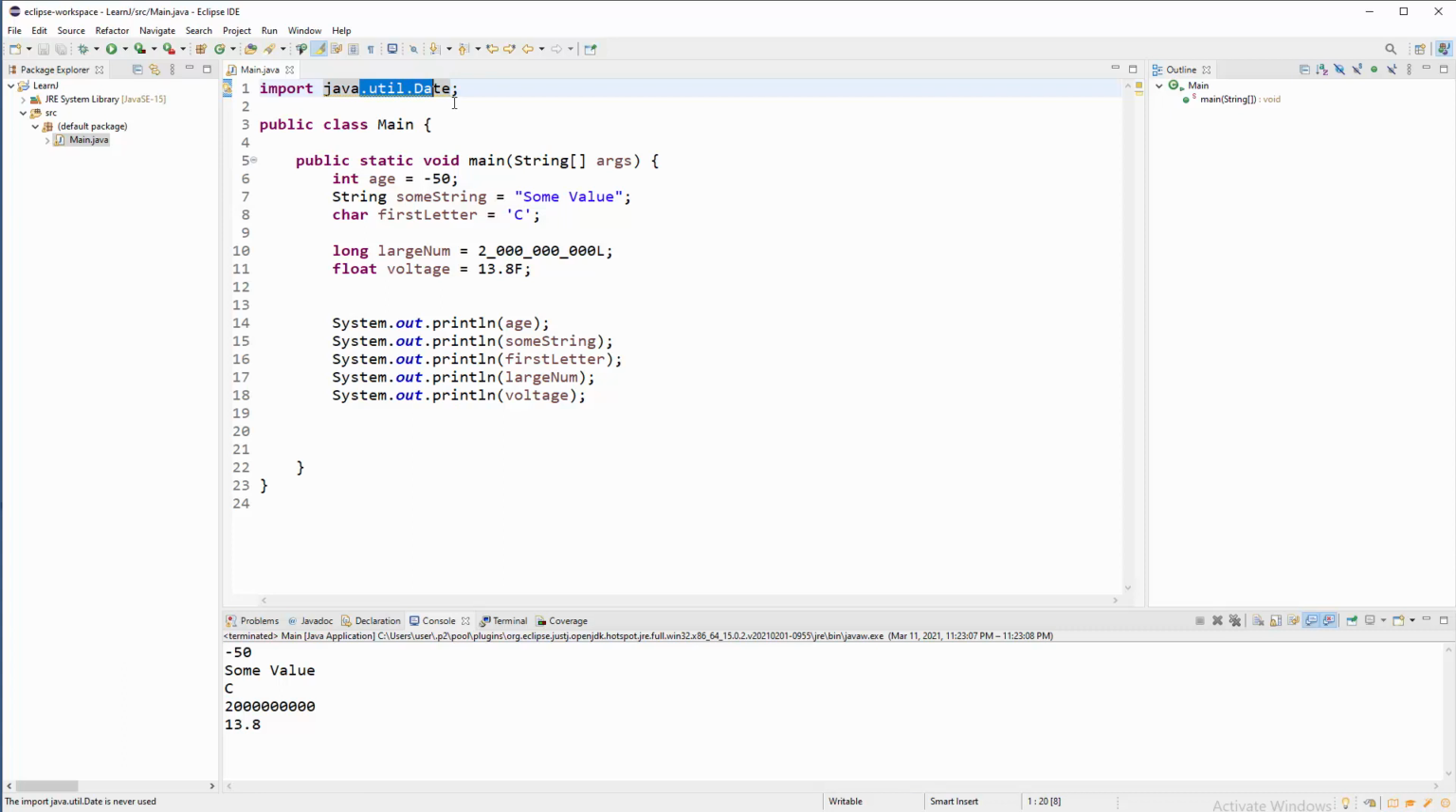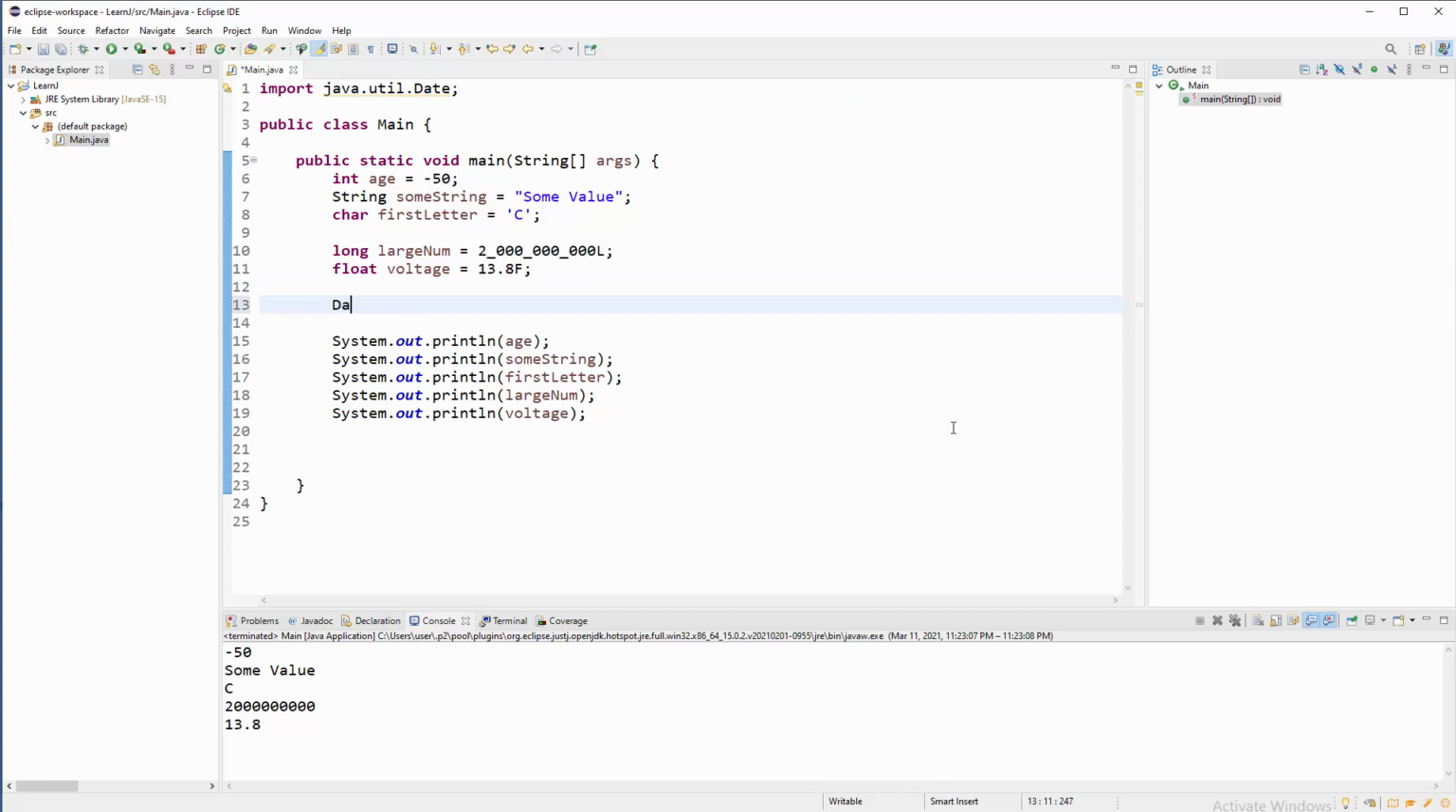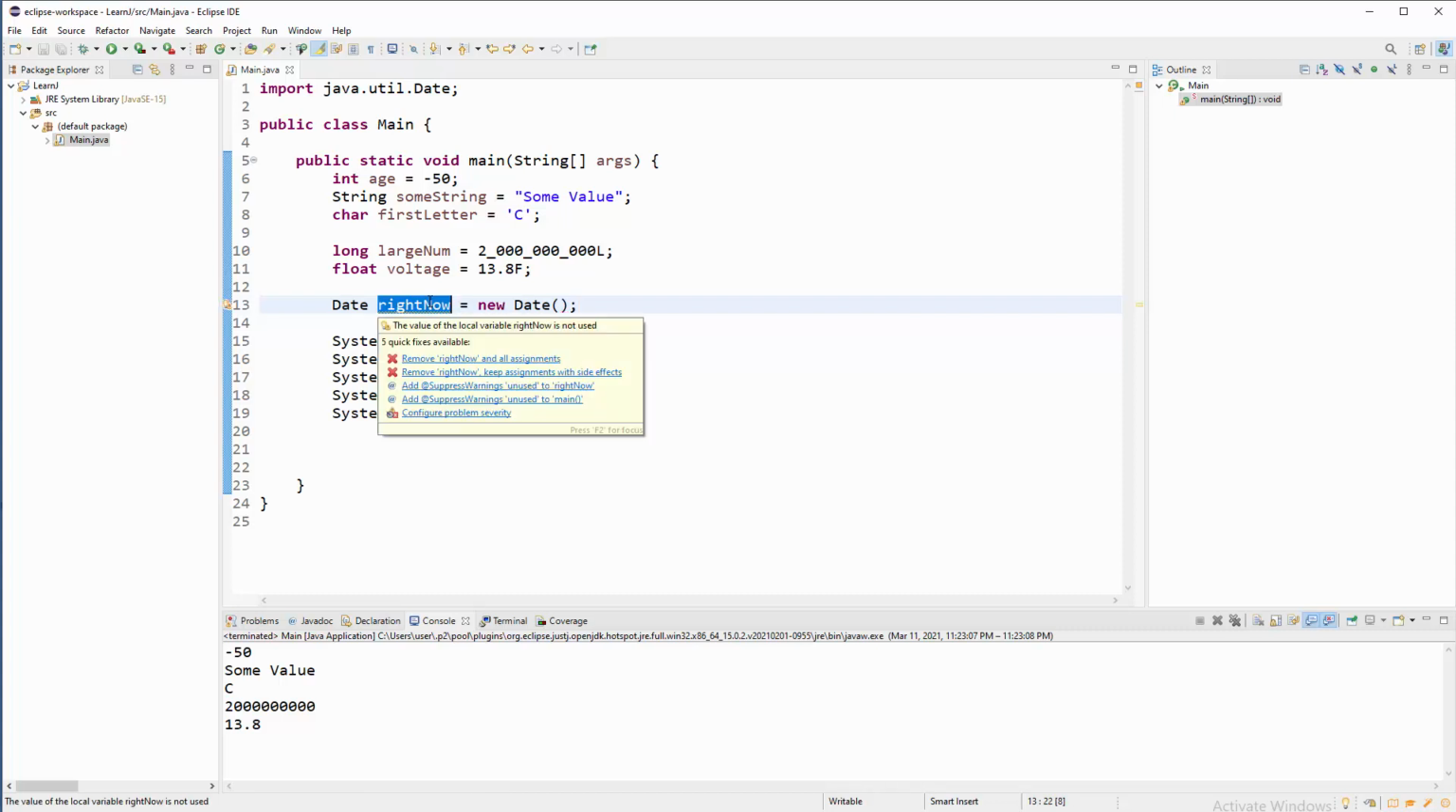But the moment when you want to know what the date is, you will say, based on Date, create a variable or object. This is an object basically. Right now is your custom name for that date and time at the moment. How are we going to get it? We need to say new, which is a part of Java, and you also have this in C#: new, Date, and parentheses. This is how you create an object. So now you can work with that object. You can print it, for example.